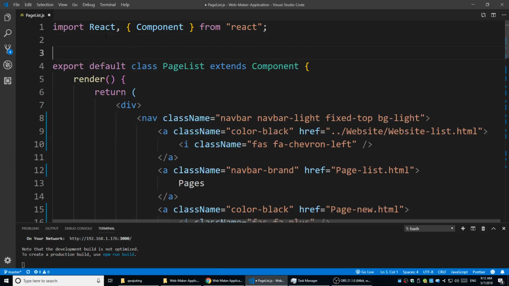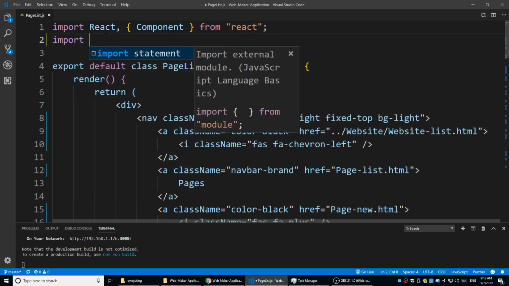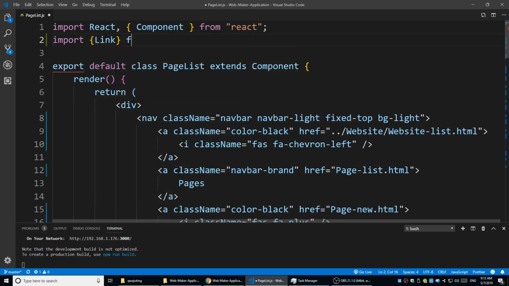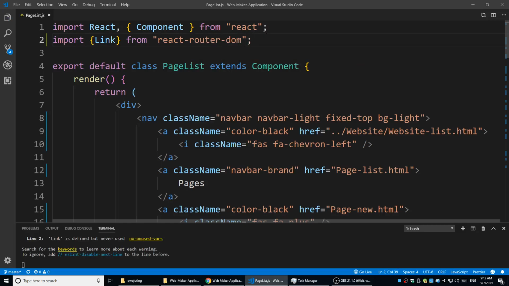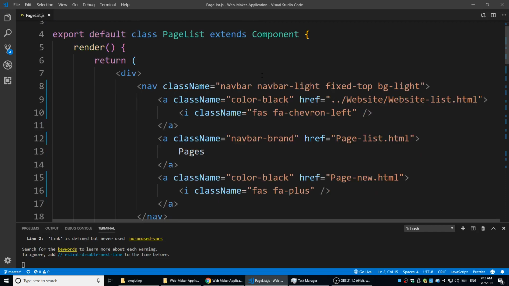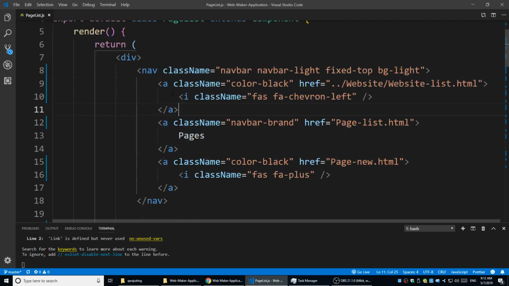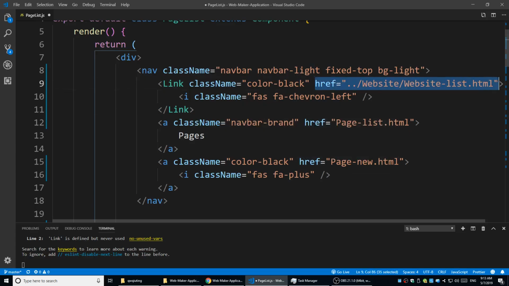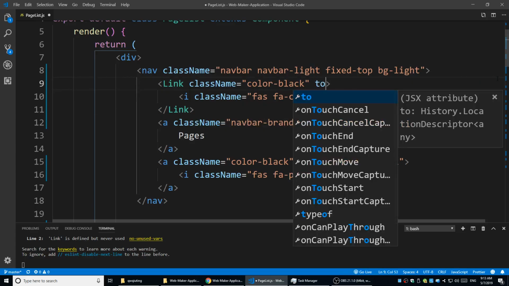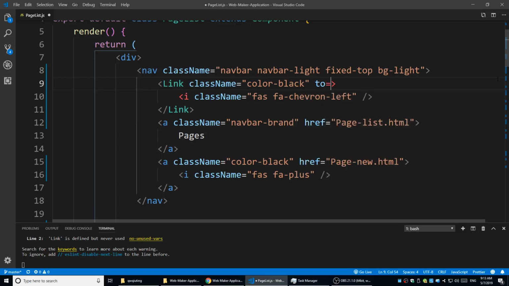And we also need to import the Link from React Router DOM. And for the other links here, we should change them to the Link tag. This is chevron left, so this is the back button. We're going to change this one into a "to" for the page where we came from. We came from the website list, so we're going to go back to the website list.